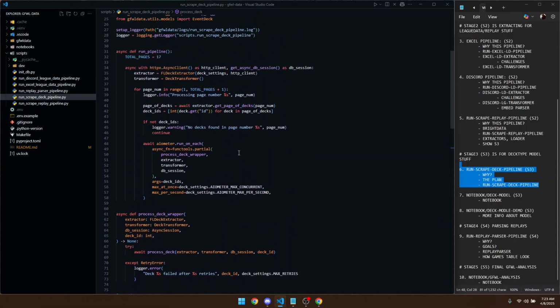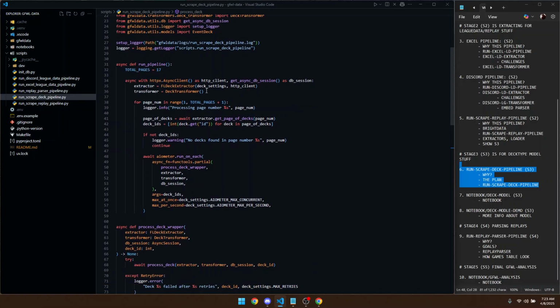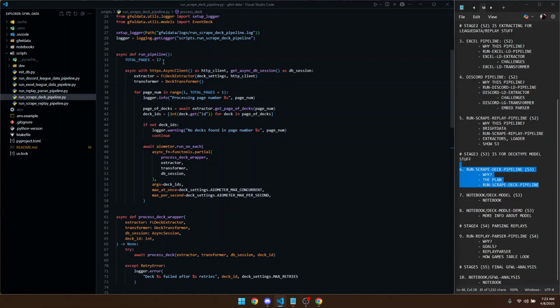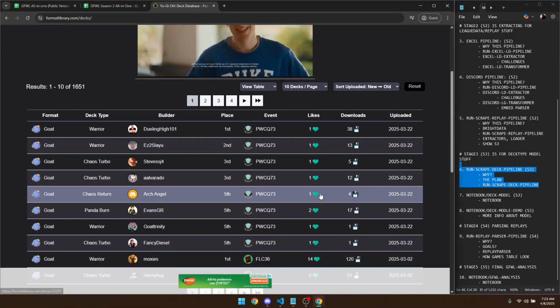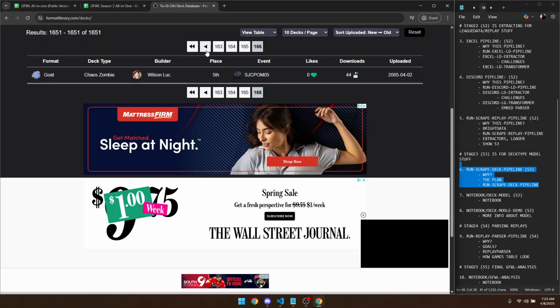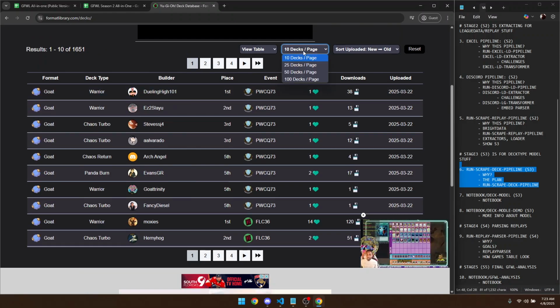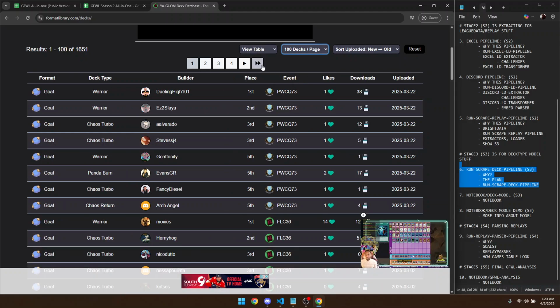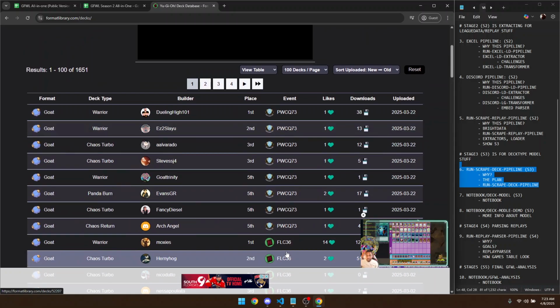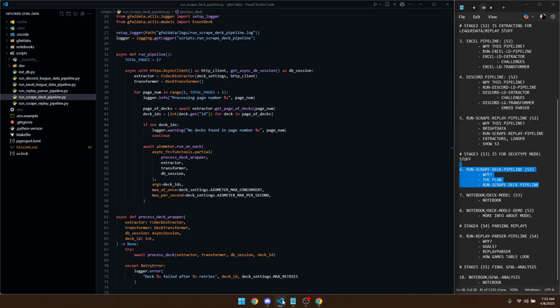Alrighty, so let's start from the top here on the run pipeline function. Let's actually look at this line by line now. Total pages is the total number of pages I want to scrape from Format Library. If you go to Format Library, there are 166 pages here, but if I put this on 100 decks per page, it gives me 77 pages. So that's how I get the number.